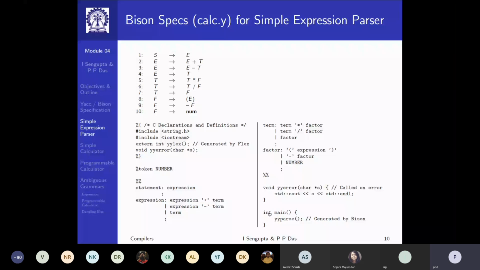And finally, you have the main driver. As with your lexical analysis flex specification, when you compile it by flex, it generates the whole flex driver as yylex, as we have seen. Similarly, Bison generates the whole parser as yyparse. So yyparse is a function that Bison will generate by itself.